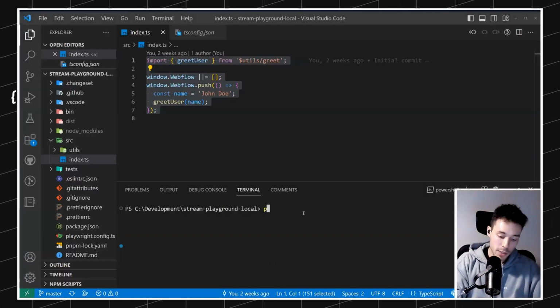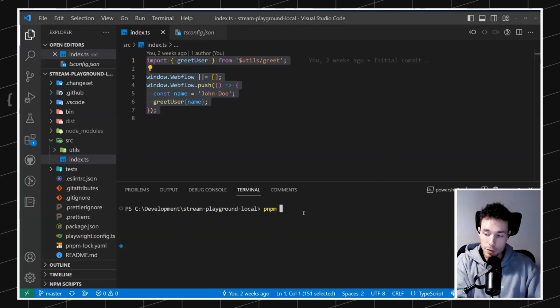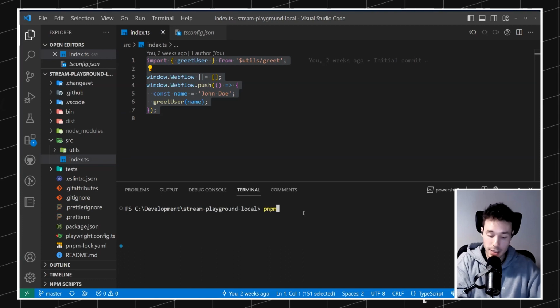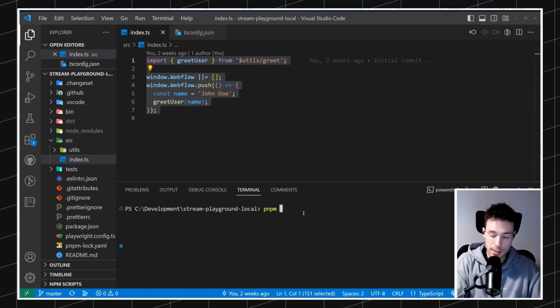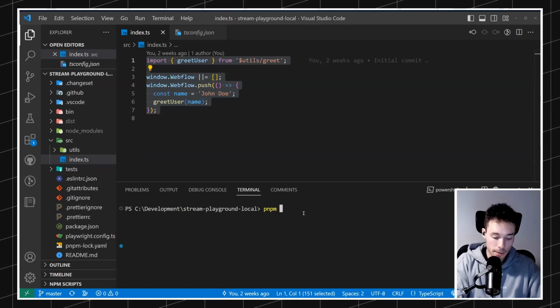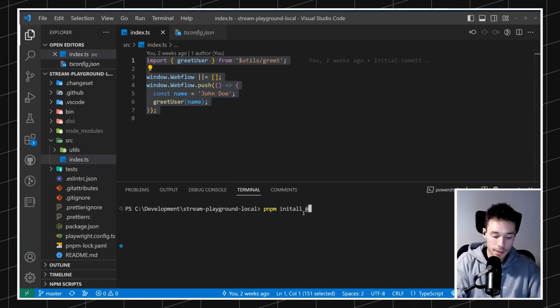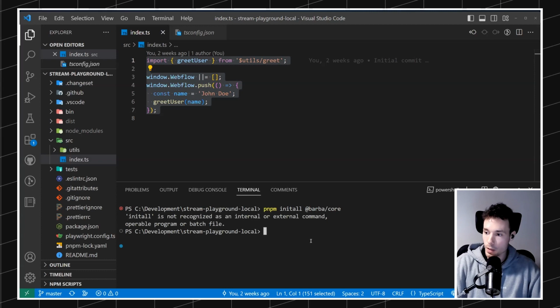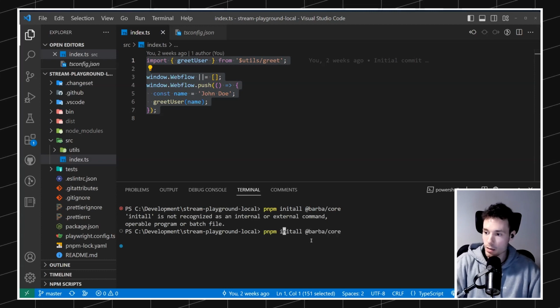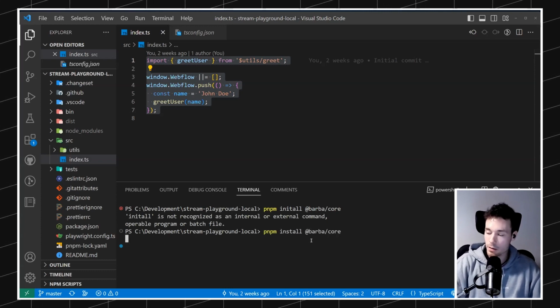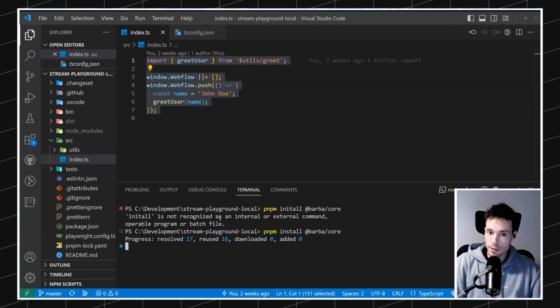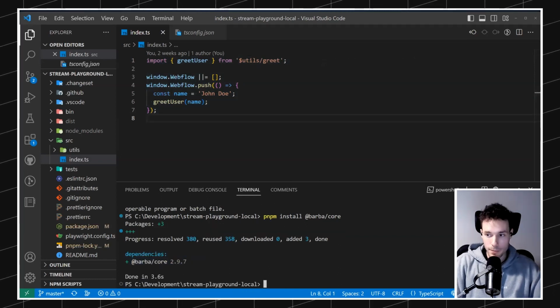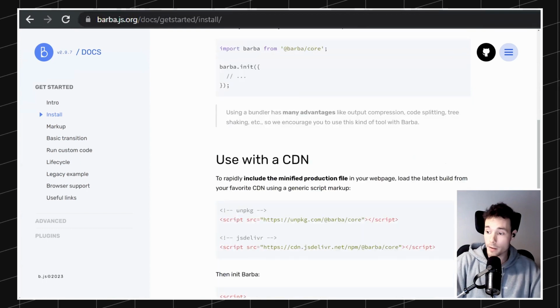Just as a reminder, we're using pnpm, but you can totally use npm. It's the same thing. Just a couple of things change, but the actual behavior is the same. So it's pnpm add barba core, like that. Not install, not init. We just installed Barba, and we can move on, right?